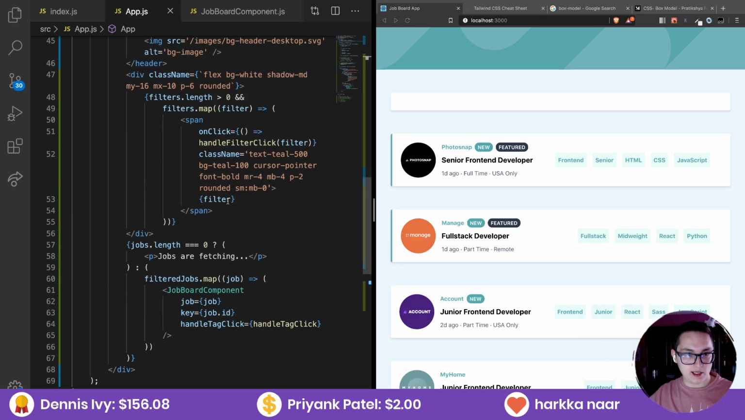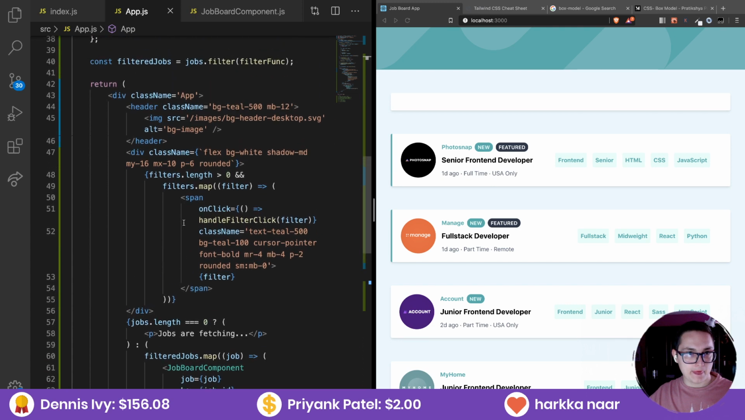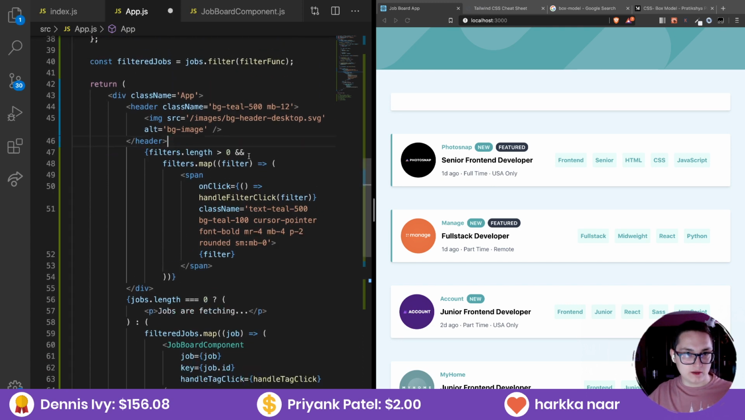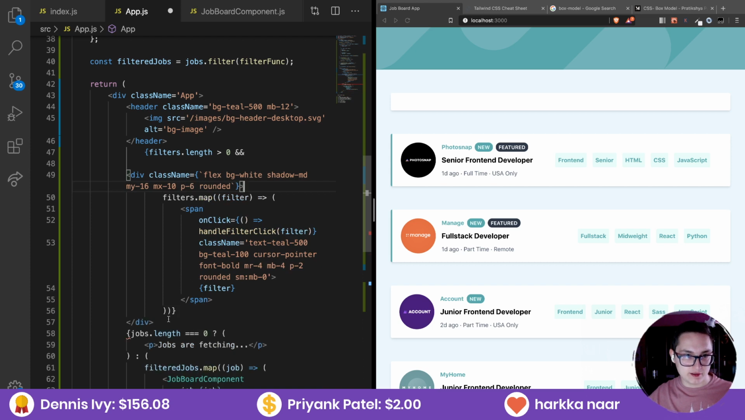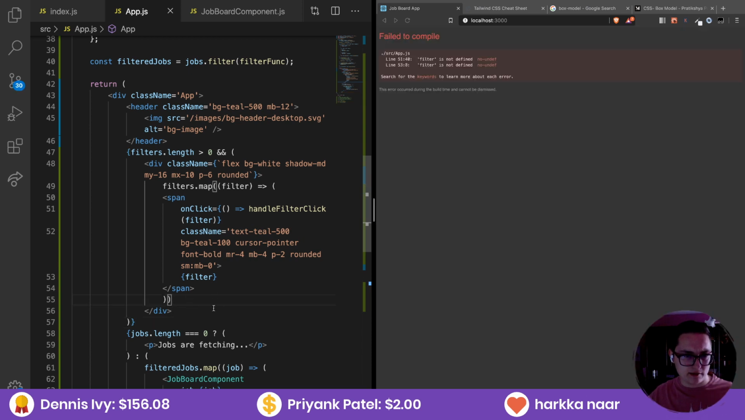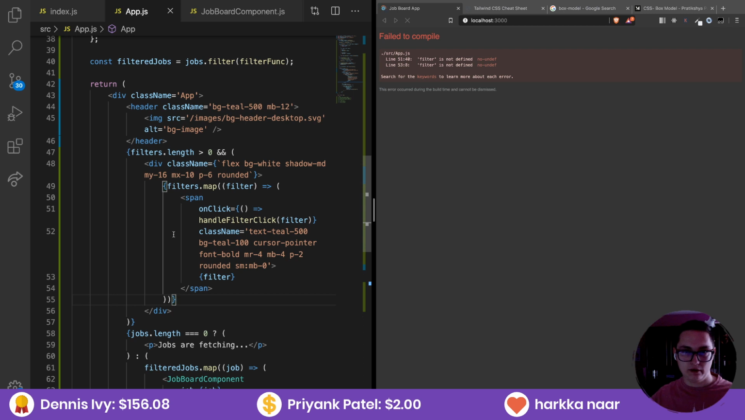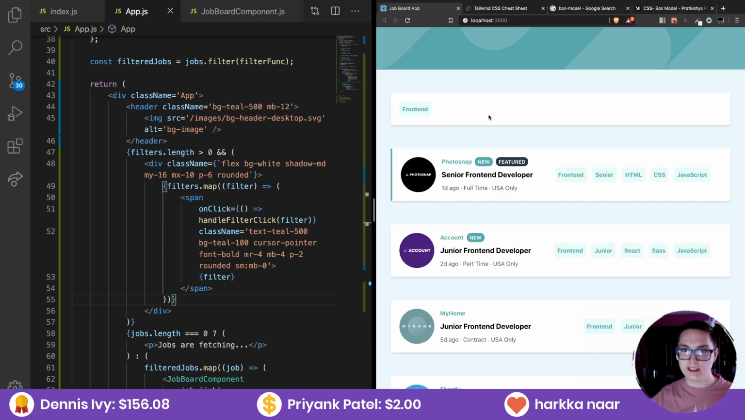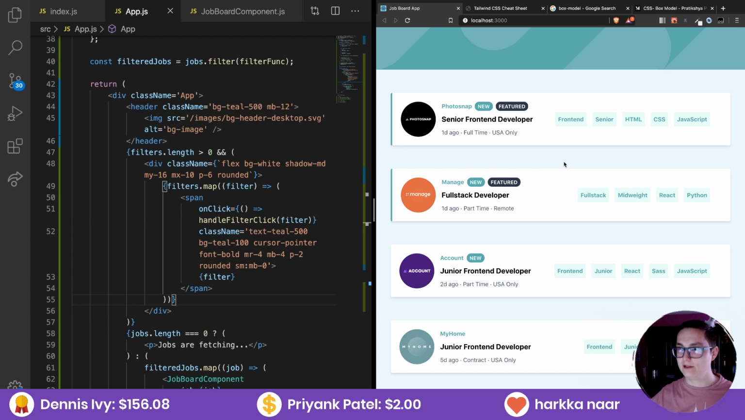And one more thing. We want to have this only if we have the filters. So it will appear. Okay, I messed something up. What? Filter is not defined. Filter. Okay, so now if we click, it will appear. If we click, it will disappear.